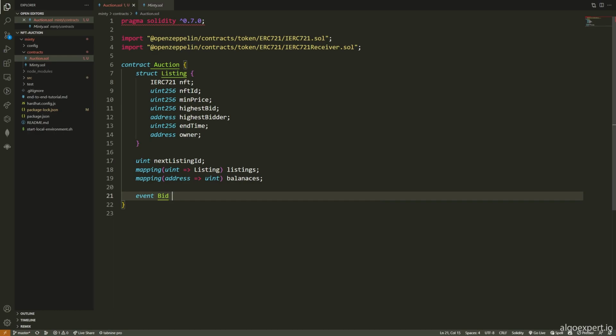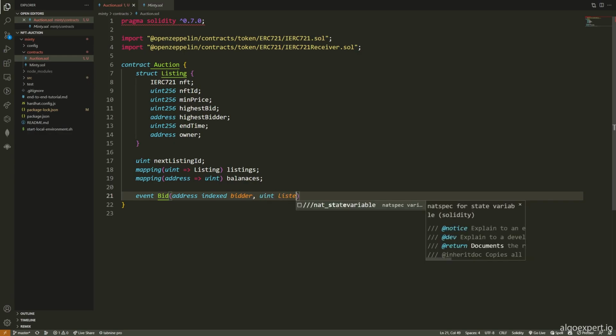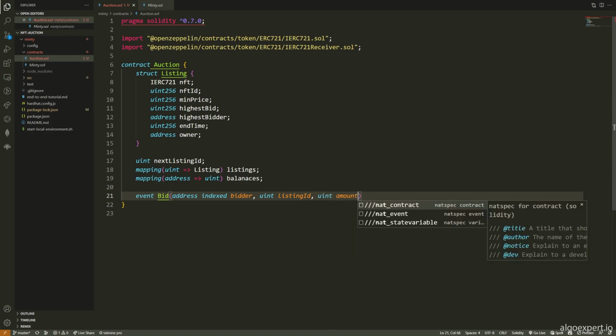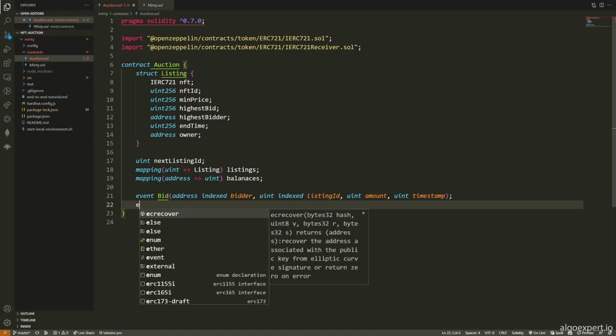And what do we want to have for our bid event? Well, we want to have an address. This can be indexed, which is our bidder, so whoever made the bid. We're going to have a uint, and this will be the listing ID. We're going to have a uint amount, which is how much this person bid on this item. And then we're going to have uint, and this is going to be timestamp. Now that I think of it, this can probably be indexed as well. Okay, so that is it for bid.